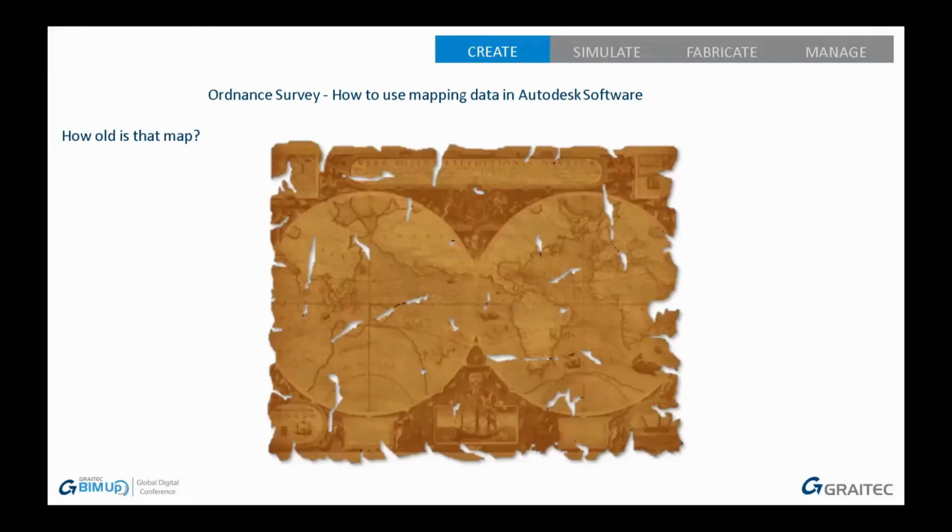So you've got to ask yourself, is this you? Do you have a load of old mapping tiles in DWG format? If you do have that, you probably have the original data too. And if you have the original data, why not use it?